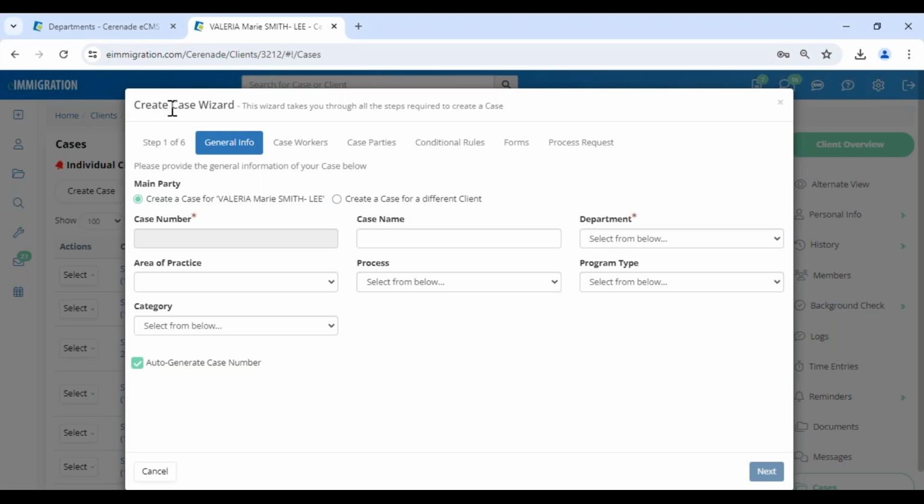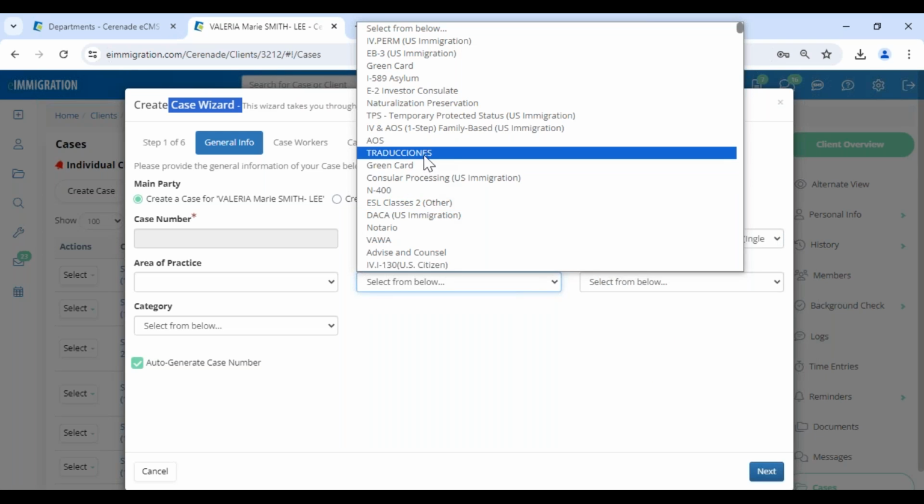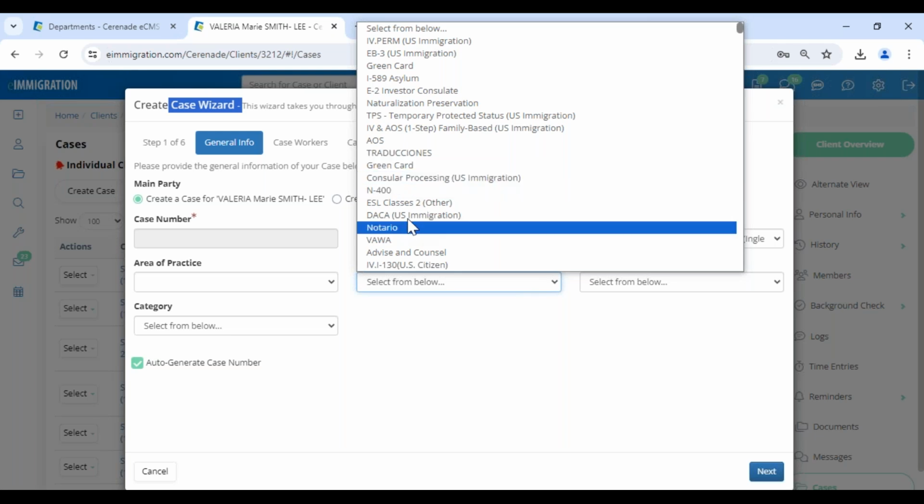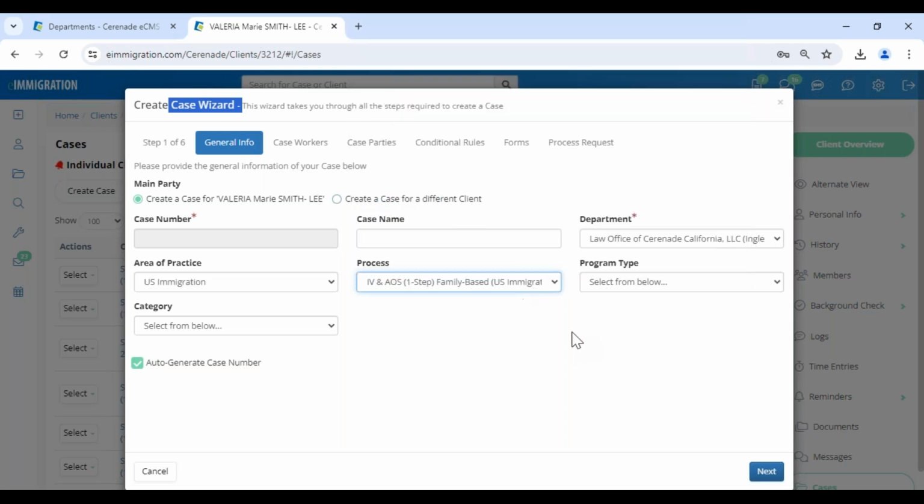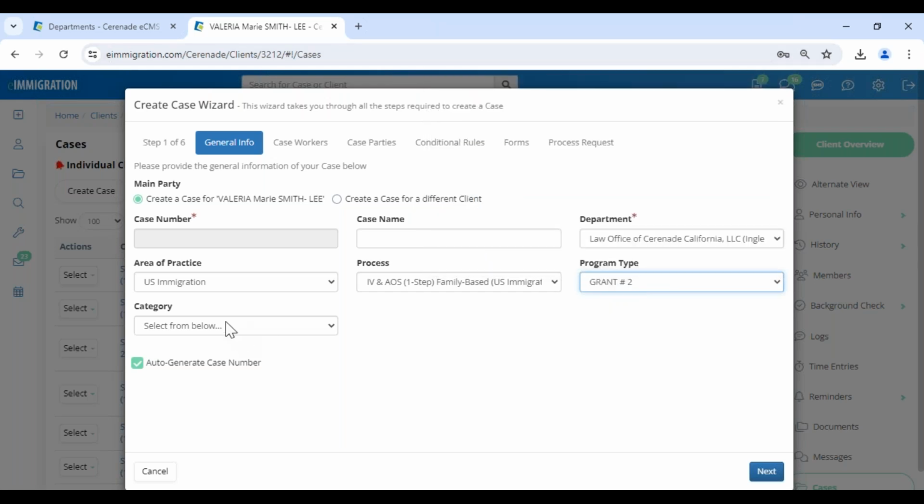So when creating a case, you have to go through this case wizard and choose the department or location, choose the process. This is customizable. The system is not just for immigration. You can use it for more than that, like criminal law, family law, personal injury. We have clients that use it for translations, notary services, etc. So just customize them. And all these drop-down menus can also be customized.